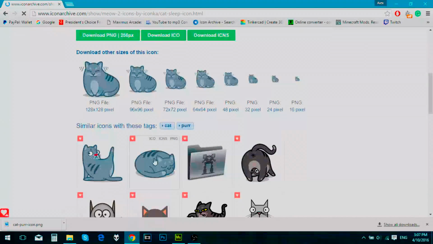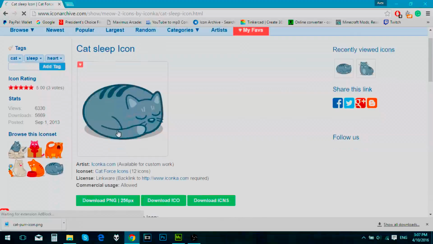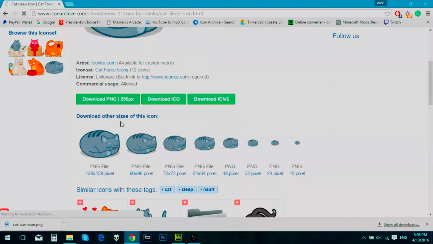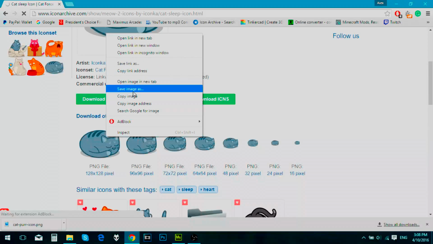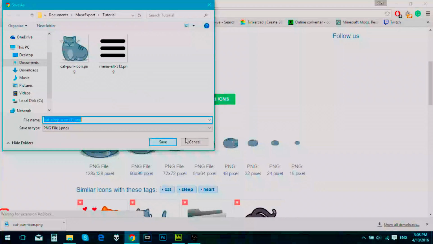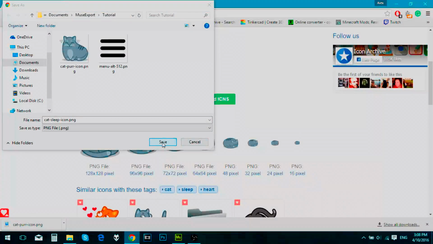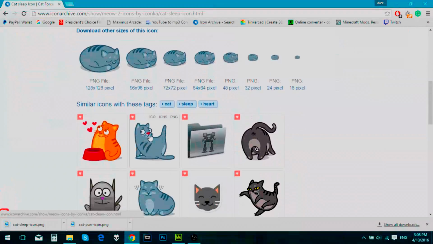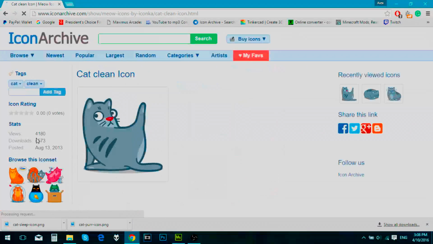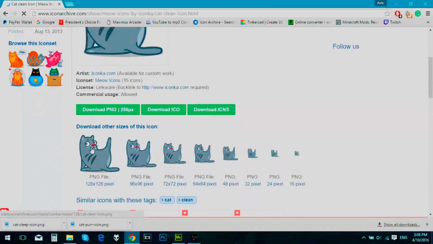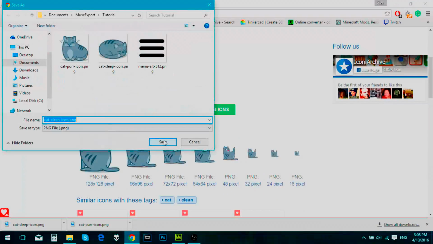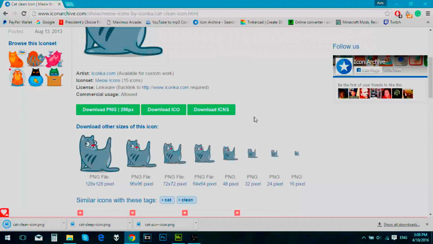Let's grab this one here as a second image that we're going to use. Right click, save image as. Yeah, my internet's a little bit slow today, unfortunately. Oh, whoops. There. Click save. And let's get this cat here as well. Let's grab this one, save image as, and save. So now we have 3 images. Let's head back into Muse.